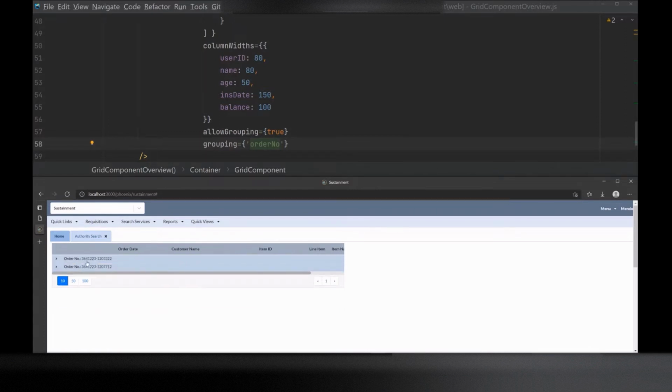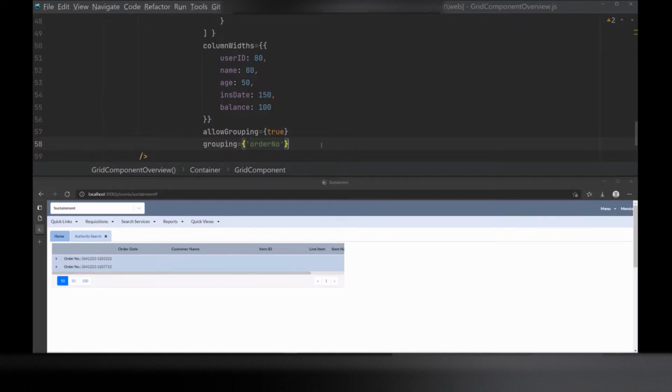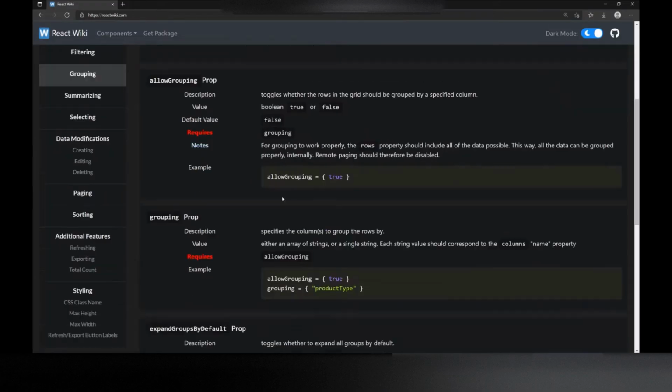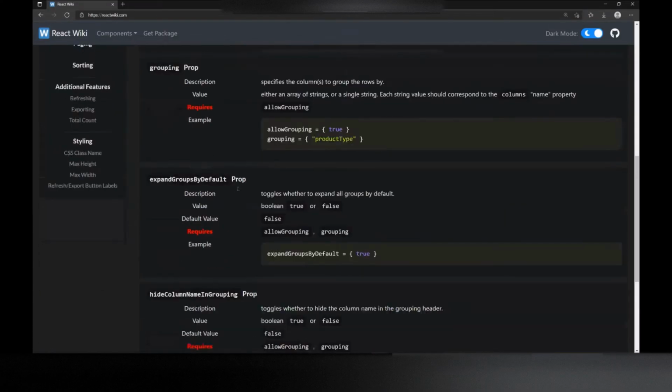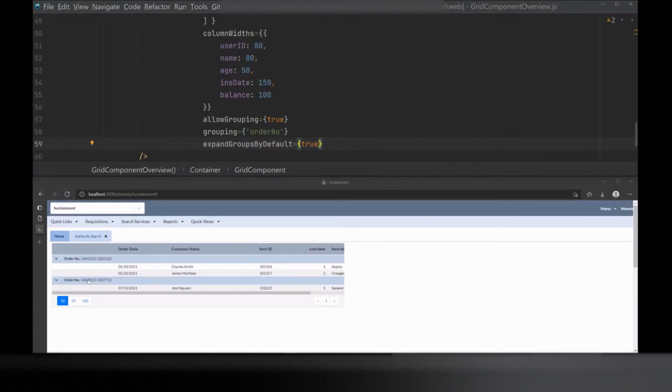So as you'll notice in the beginning, it shows up like this, where it's all compressed together. If we want to have all of them expanded by default, all we need to do is use this property called expandGroupsByDefault and set it to true. If we save it, you'll see that as the grid renders, everything is already expanded.